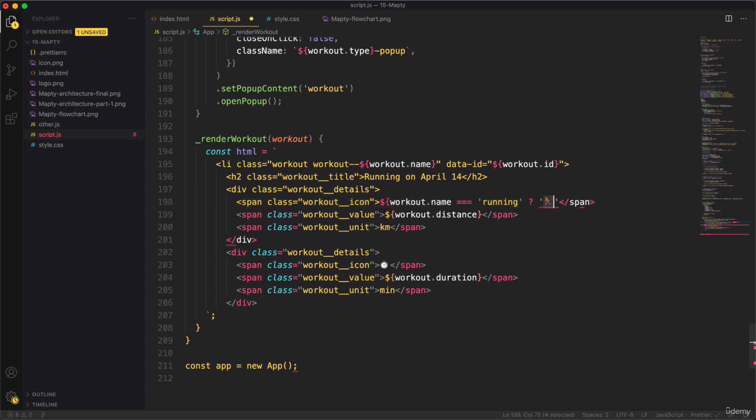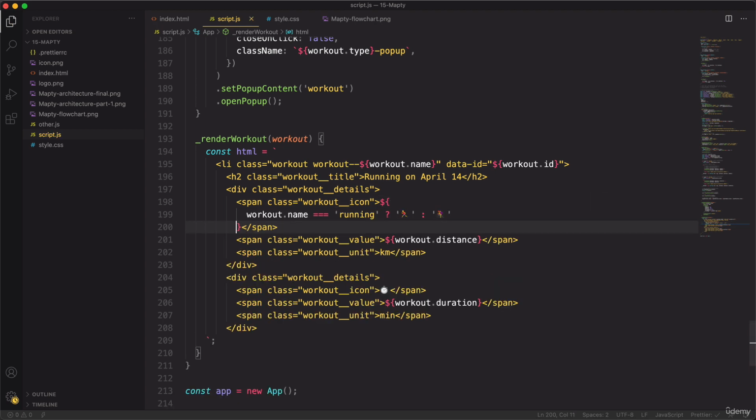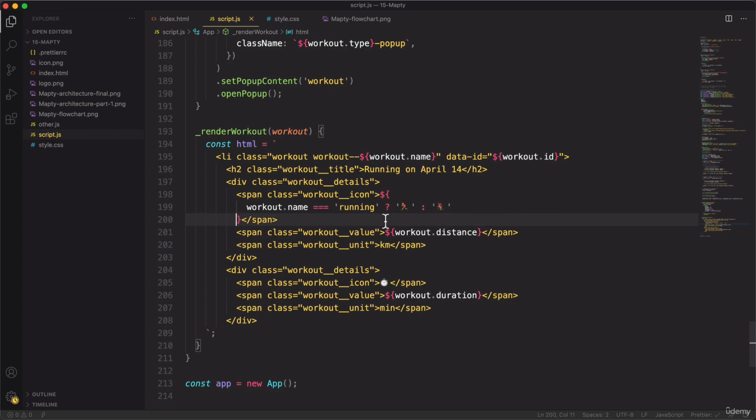So if it is, then we want basically this to be the output, and otherwise this cycler. And here I need to close that. And that's actually it. So one more time, the ternary operator is super important. As you see, we are still using the fundamentals that we learned in the very, very first section. So I said back then that they were important, and indeed they were.